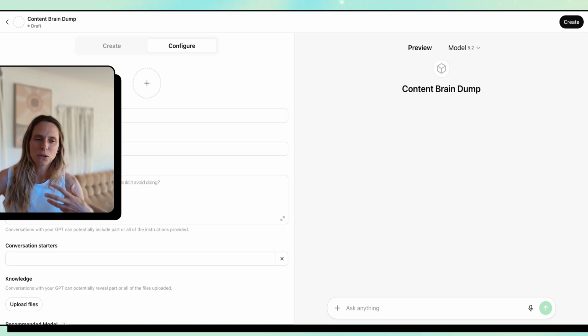And you also want to include details about your audience too. Like, who are you speaking to? For me, I'm talking to founders who are smart but overwhelmed by AI.